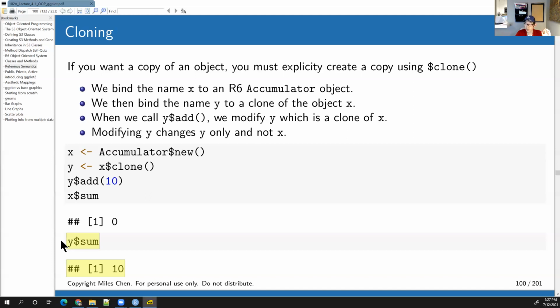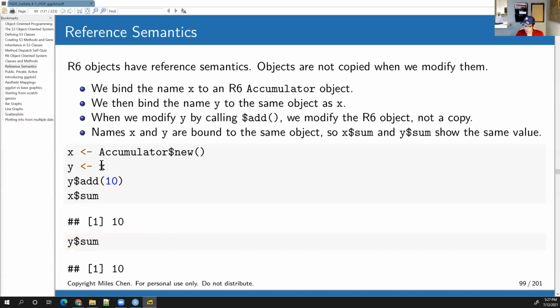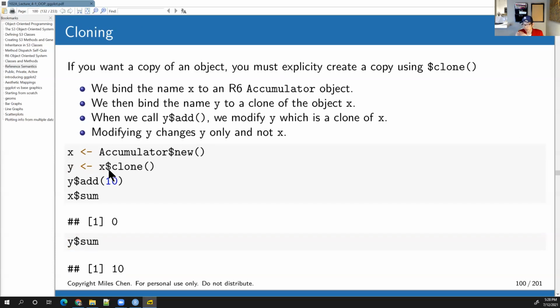Okay, so again, if you just do this, it doesn't create a copy. Y and X, it's the same object. Y is pointing to this thing, X is pointing to this thing. They're two names for the same thing. If you want a separate thing, you got to use the clone method, and it creates a copy of itself. And now they're pointing to different things. You can add 10 to Y, and it doesn't affect X because they're pointing to different things.